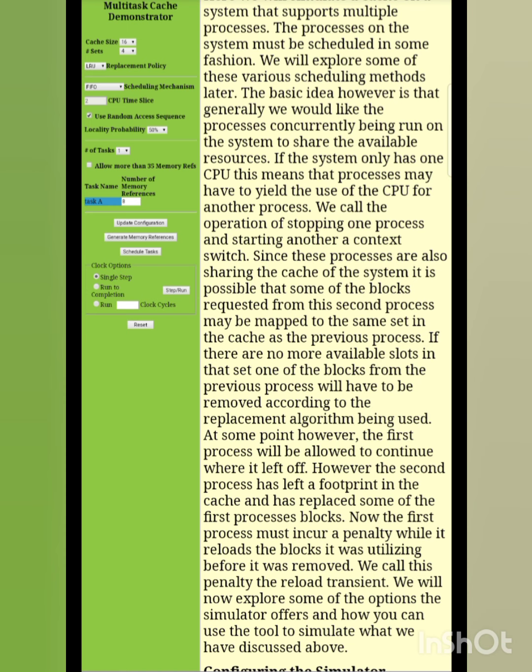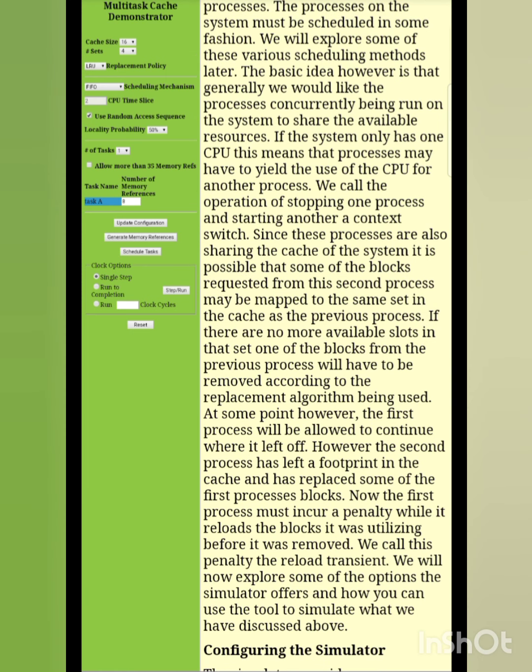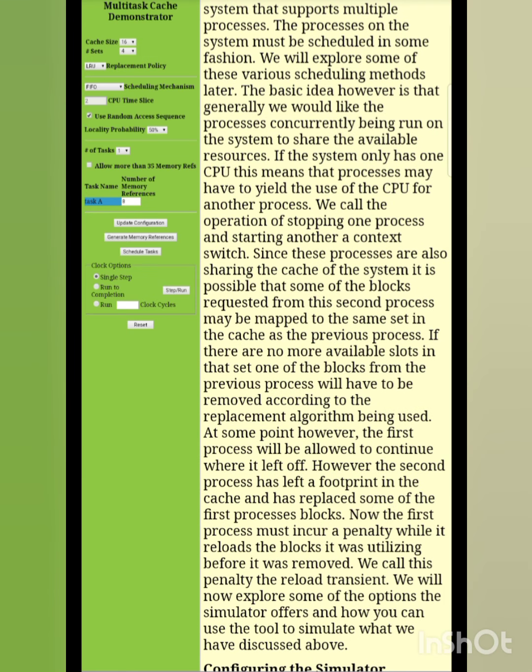At some point, however, the first process will be allowed to continue where it left off. However, the second process has left a footprint in the cache and has replaced some of the first process's blocks. Now the first process must incur a penalty while it reloads the blocks it was utilizing before they were removed. We call this penalty the reload transient. We will now explore some of the options the simulator offers and how you can use the tool to simulate what we have discussed above.